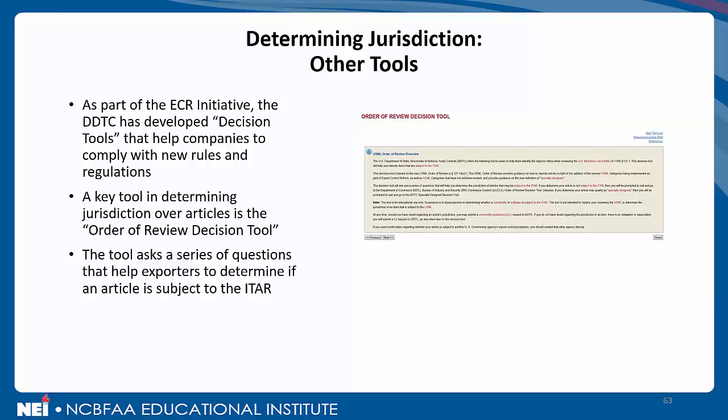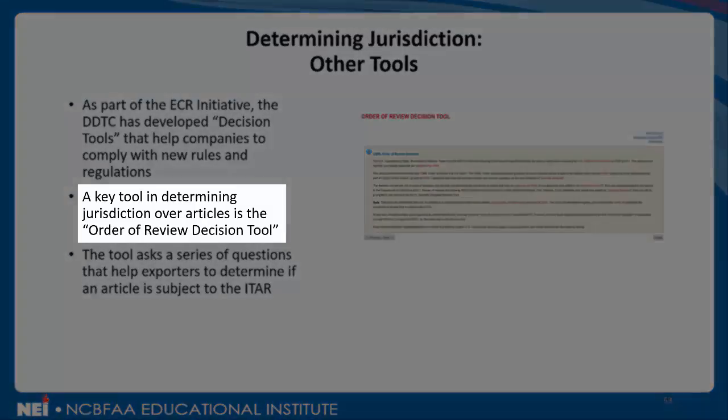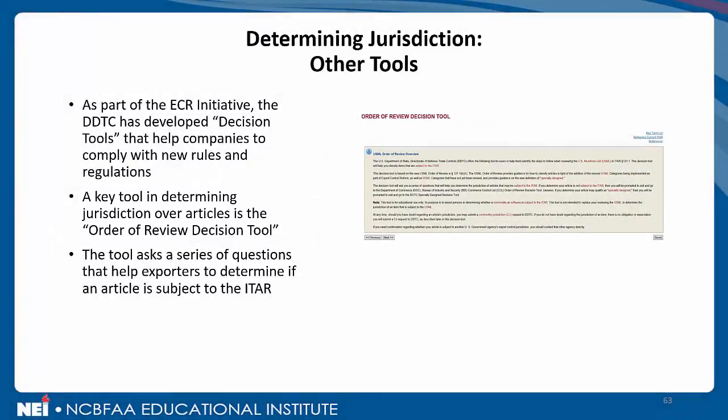But for purposes of ITAR, second bullet point, a key tool in determining jurisdiction over articles is the Order of Review Decision Tool. You can see a small visual portrayal of that tool to the right. We have a full screen look in just a second, but we just wanted to have it on this screen to start to introduce how it works.